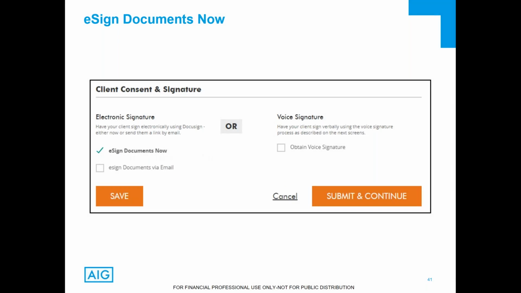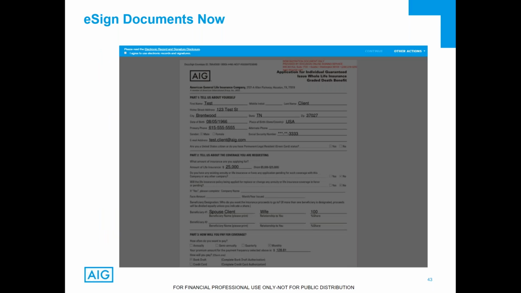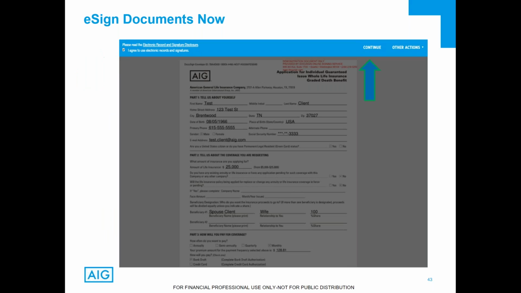So let's talk about the signature options. You've got two: e-sign documents now, or e-sign documents via email. If you select or submit and continue with e-sign documents now, you'll have this confirmation statement to read to your customer. They must give a verbal yes to all of those statements, and then you hit continue. And then you're going to agree to electronic records and signatures. So you'll do this, again, when you're sitting face-to-face with your customer, whether they're in your office or you're in their home or you've met somewhere.